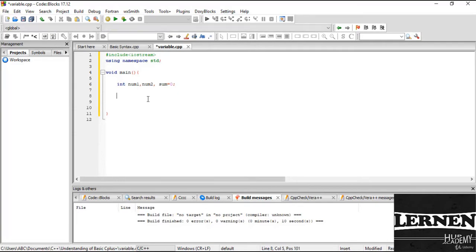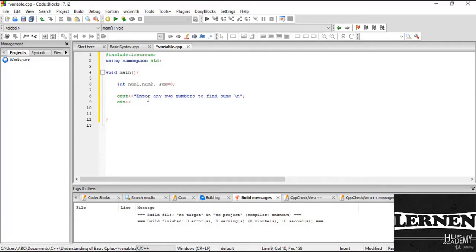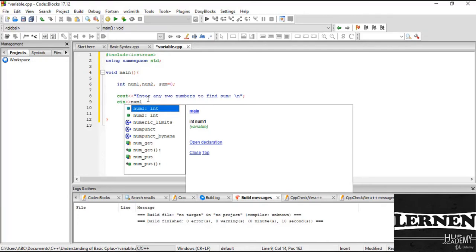So first of all, I take three integers here: number 1, number 2, and sum, which is equal to 0. Then cout, and I print "Enter any two numbers to find the sum." Then I define slash n for a single line break. If you want to give a single line break to your text, you simply use slash n. Now I define cin. cin is for taking user input. We will learn about that in our next lecture.